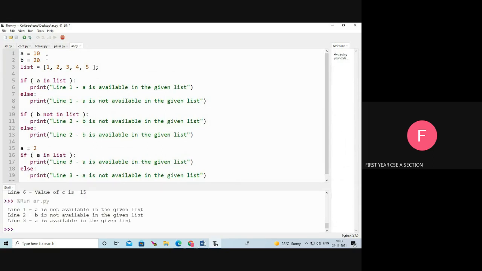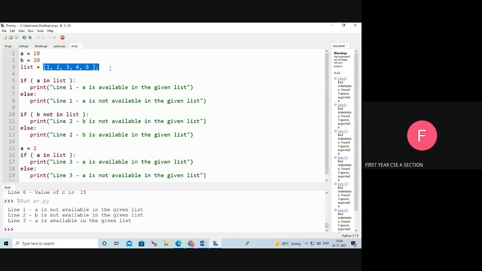Here, A equal to 10, B equal to 20, list equal to 1, 2, 3, 4, 5. Okay, A in list. Whether A 10 is in this list? No. So condition false. So what is the output? Line 1, A is not available in the given list. Next one, B. What is B? 20. 20 not in this list. 20 is in the list? No. So condition is true. 20 not in the list. Yes, condition is true. So line 2, B is not available in the given list.